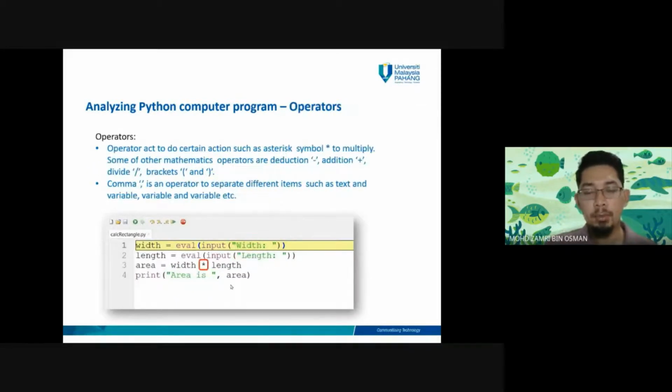Okay, so in the program we also have some operators, and this one is very straightforward as well. We have minus for deductions, we have additions, we have divide, we have brackets for what we call the priority of the operations. Okay, so comma is another operator. It is used to separate different items such as text and variables. Example we can see in line number 4, the area is comma area.